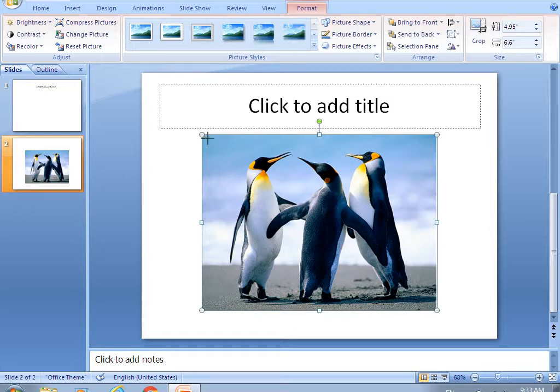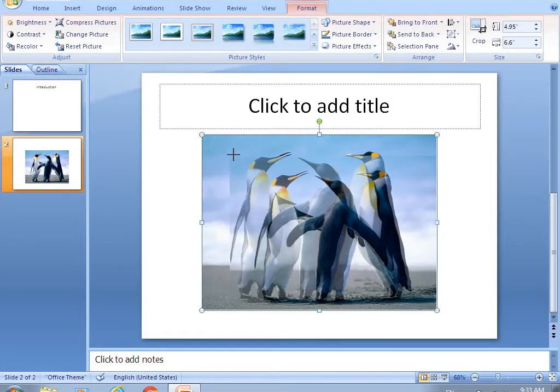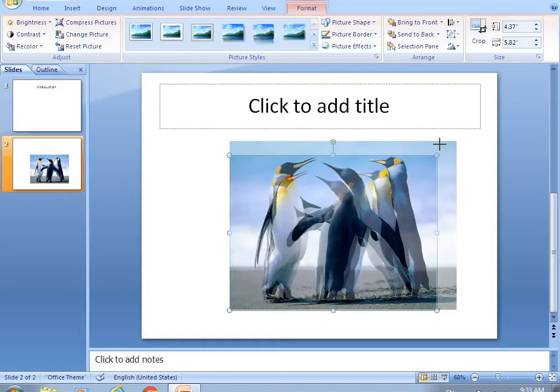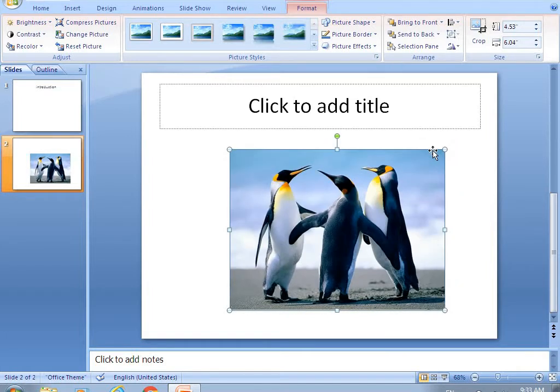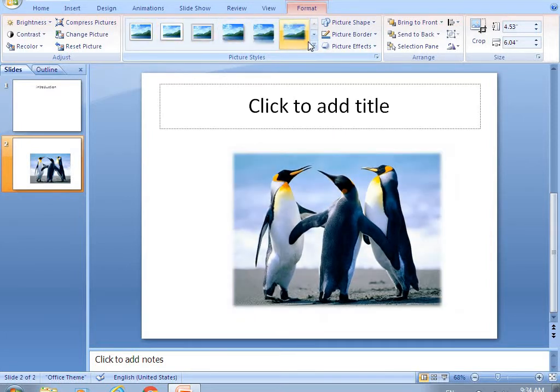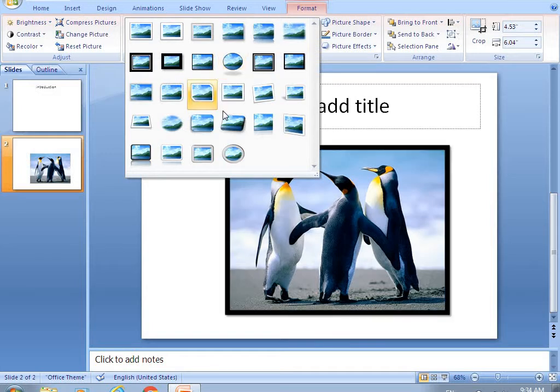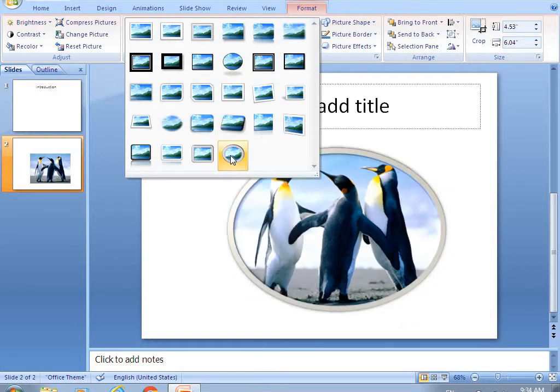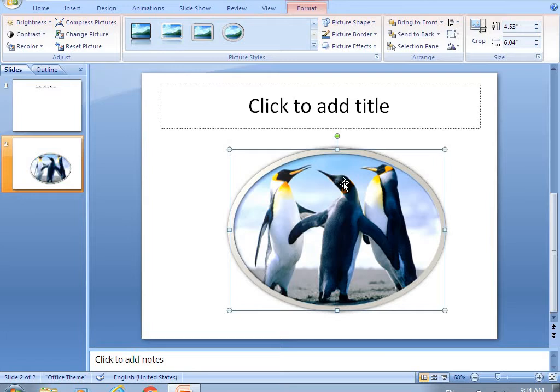I can resize my picture. I can make it smaller or bigger according to my requirement. And you have lots of more options to change the look of your picture. Here in the Format tab you have Picture Style. You can choose any style. Suppose I am choosing this oval, so your picture will look like an oval.